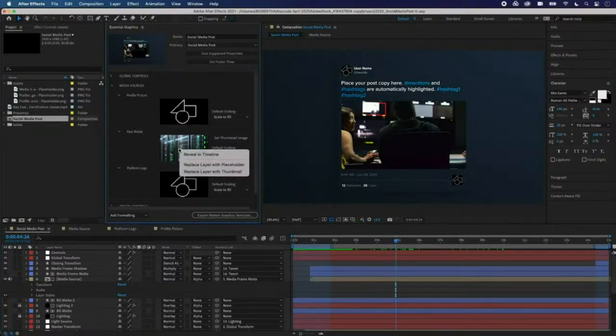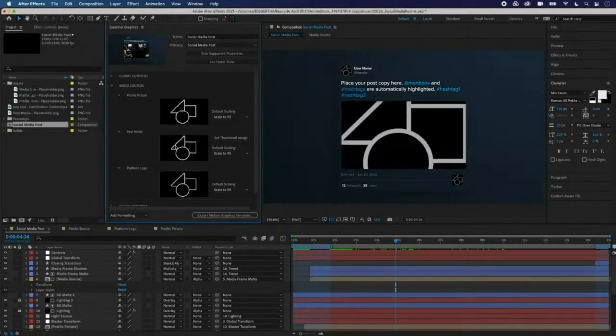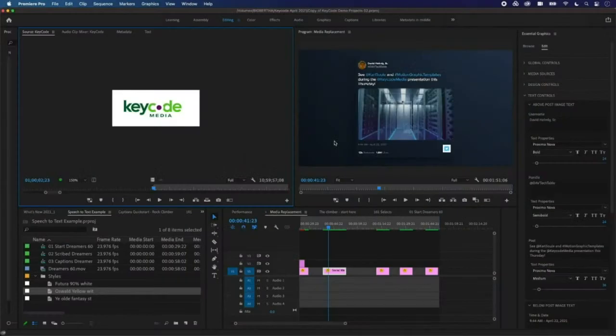I can come over here to the Essential Graphics panel where we've built out the various controls and just say replace this layer with a placeholder layer. I've now set this up for any type of still image, any type of video clip, or even a timeline in Premiere Pro can be dragged and dropped into this region on the screen. So if we come back over to Premiere Pro, I've got a couple of examples of this here.